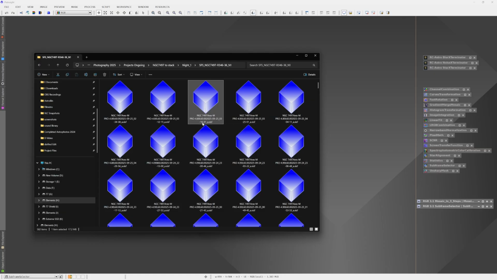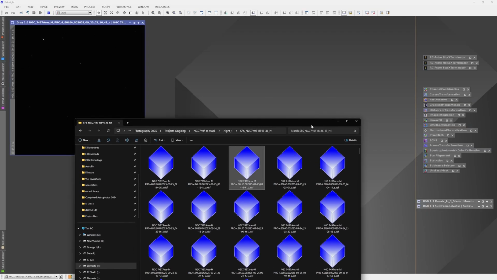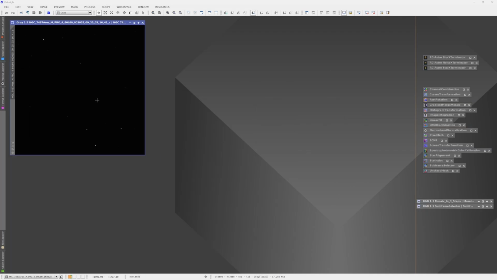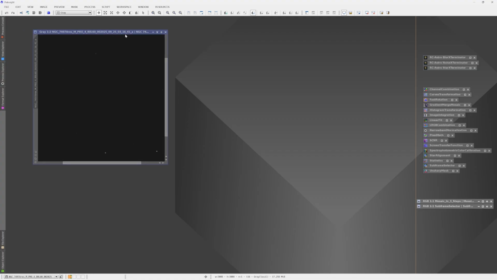We have the date information on this frame. It was shot on September 25th, 2025, just a couple weeks ago. And this frame was captured at 03:41 and 16 seconds. At my latitude at this time of the year, that's still a couple hours before the end of astronomical dark.